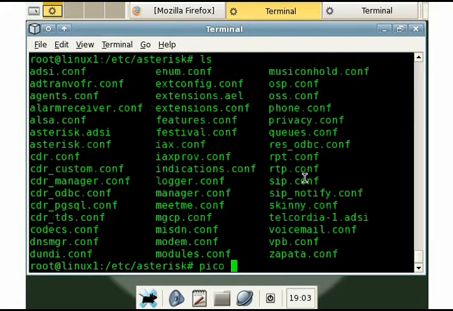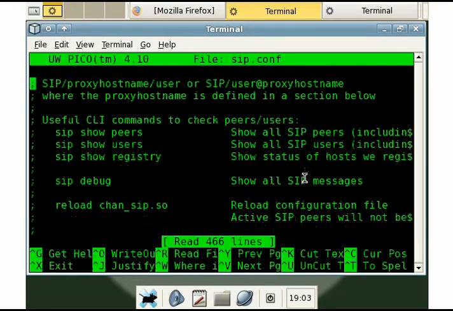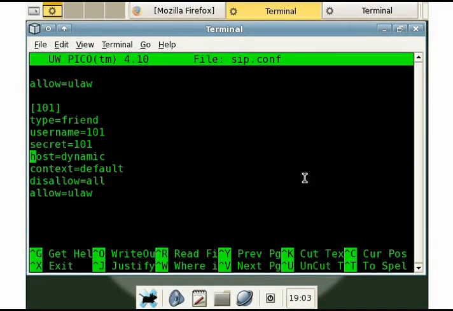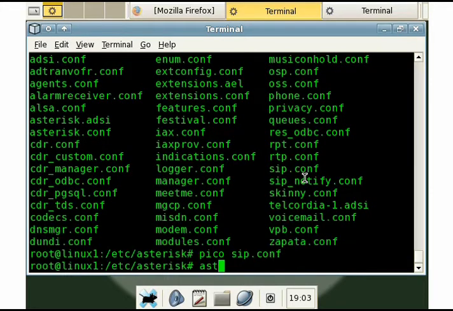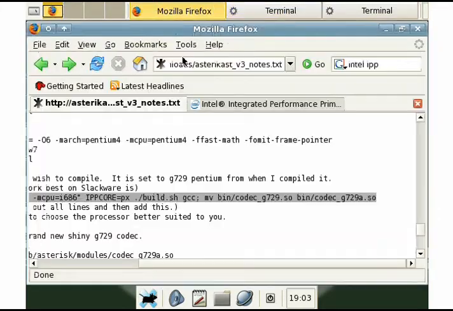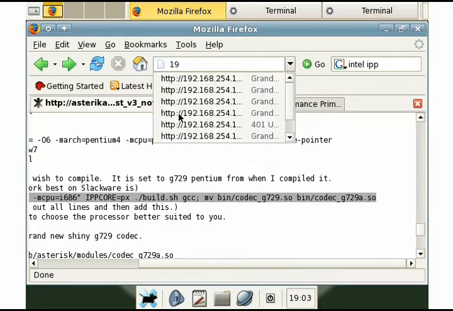Go to the asterisk folder. We get at sip.conf, and we only have one phone in here. Right now, it's set to allow equals ulaw, or allow equals G729. And Tony, while I'm doing this, is going to give me the IP off of this phone. Which is 192.168.254.134. Correct.